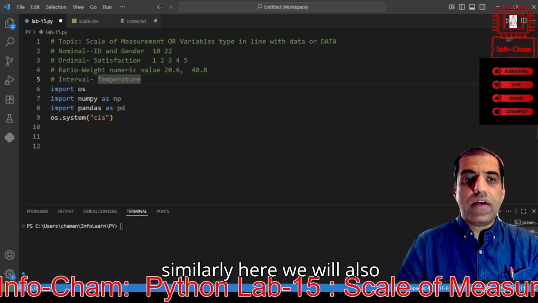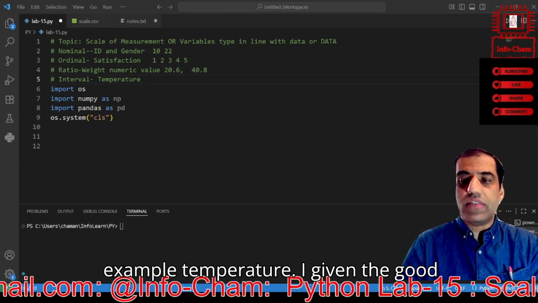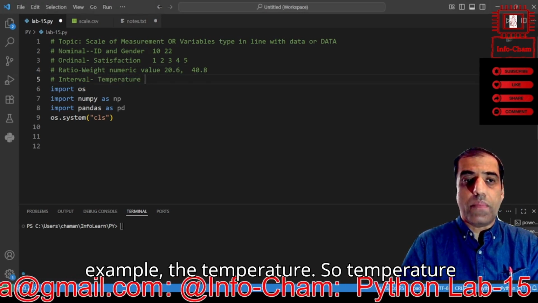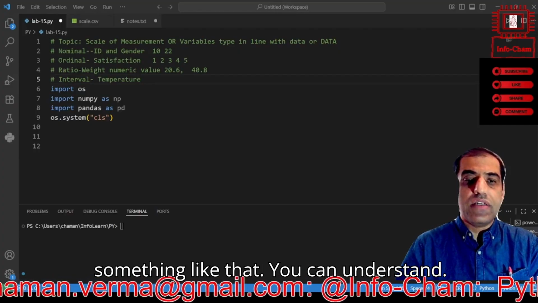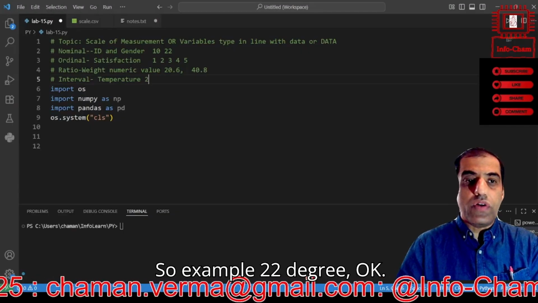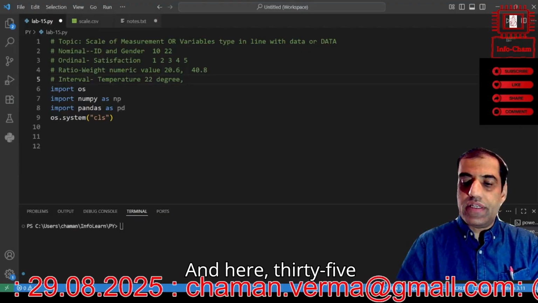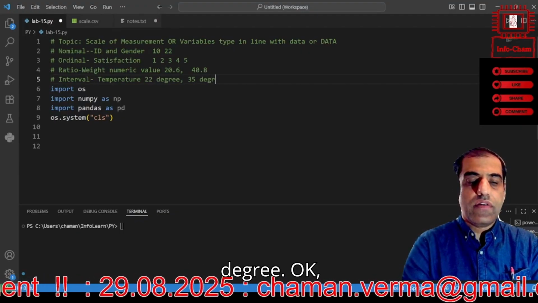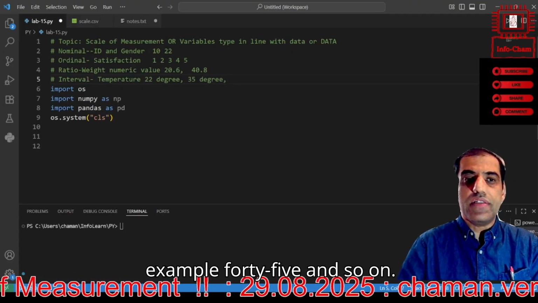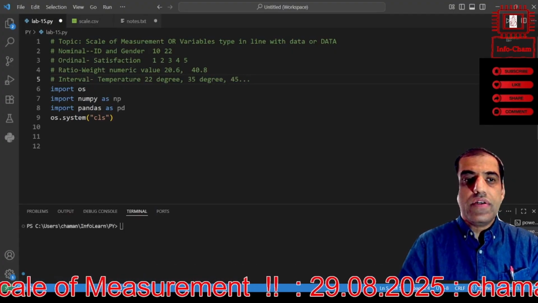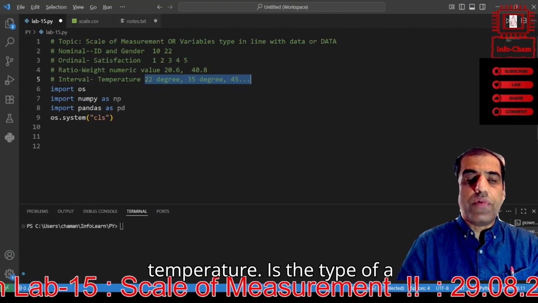Similarly, here we will also have interval. Interval means, for example, temperature. I gave a good example, the temperature. The temperature of the room or the temperature of the body, something like that, you can understand. For example 22 degrees, and here 35 degrees. So this is basically the example, 45 and so on. Please try to see that temperature is the interval type.